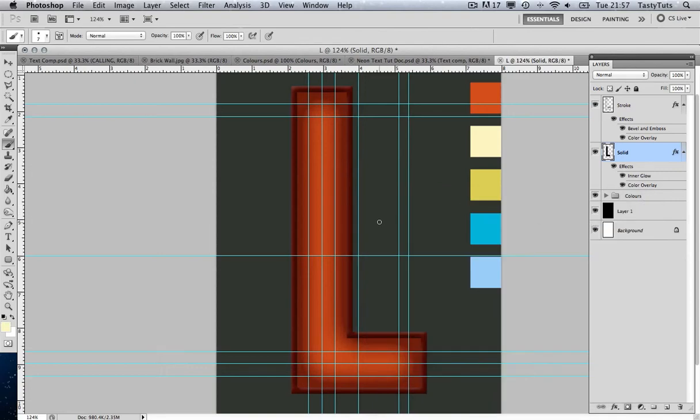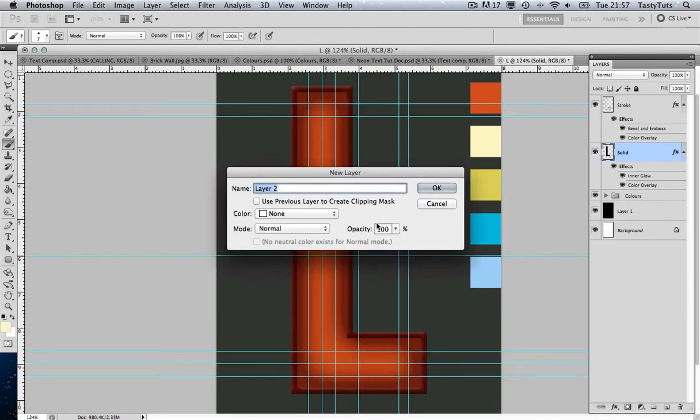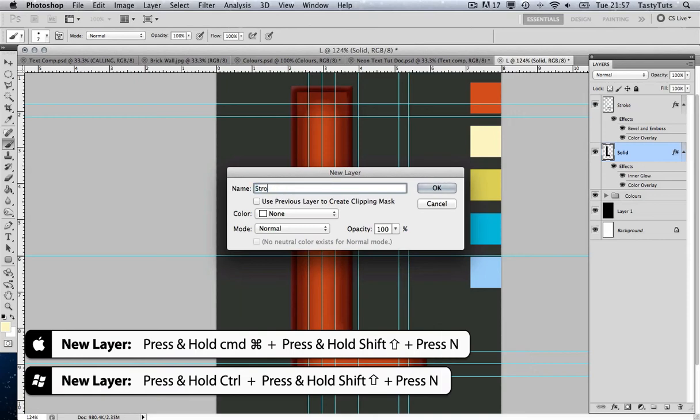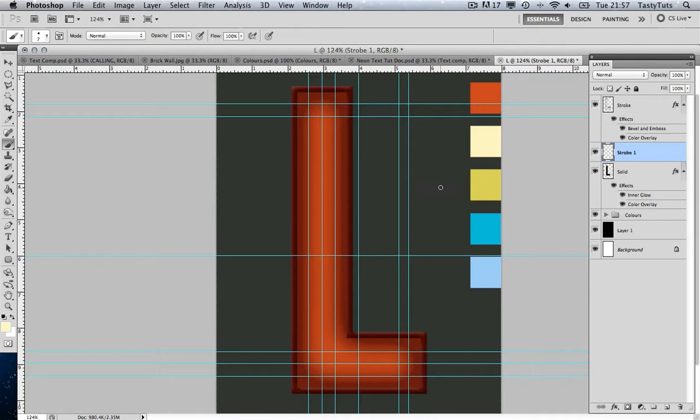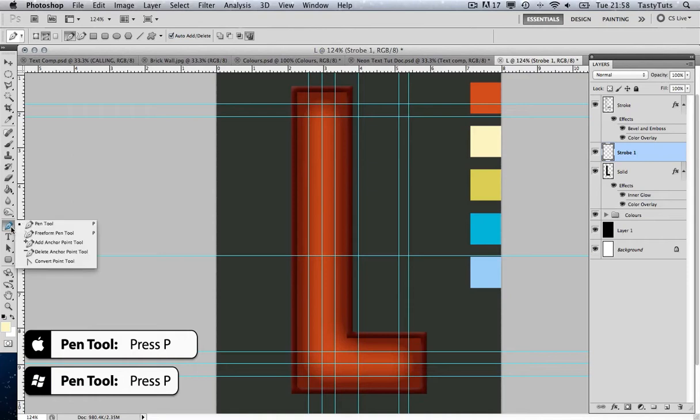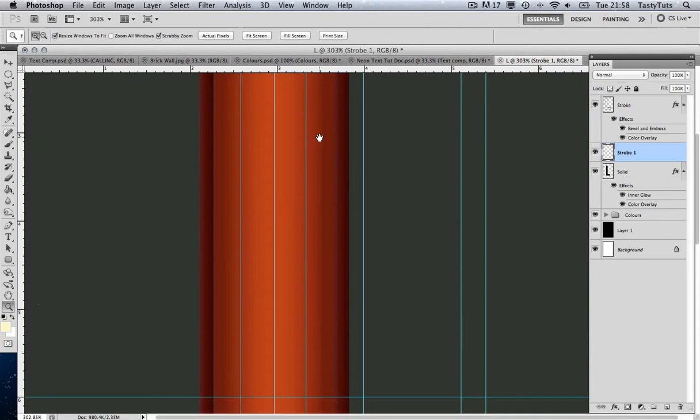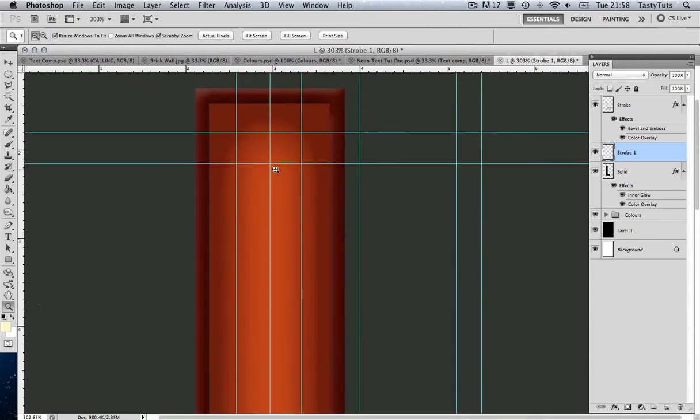Then I'm going to press Command Shift N, and I'm going to create a new layer, and I'm going to call this strobe 1, because this will be the first strobe of 2, and I'm going to press P on the keyboard to pull up my pen tool, or you could just come to the menu and click the pen tool here. So let's zoom in and I'll show you what I'm about to do. And press P again to grab the pen tool. So I'm going to start, and I'm going to use these guides I've created. And as you can see, we've got some squares here.